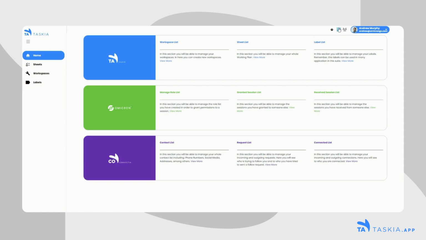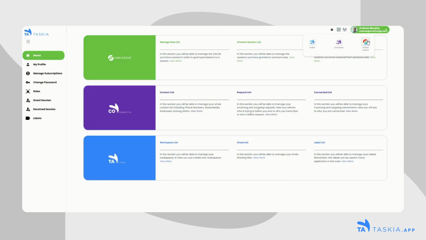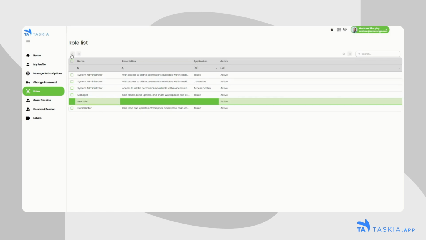Locate the App button on the main page and select Access Control. In the sidebar, select Roles. In the Roles menu, click on the Add Role button. Enter the name you want to give to the role. For example, System Administrator, Manager, Coordinator, and Analyst.